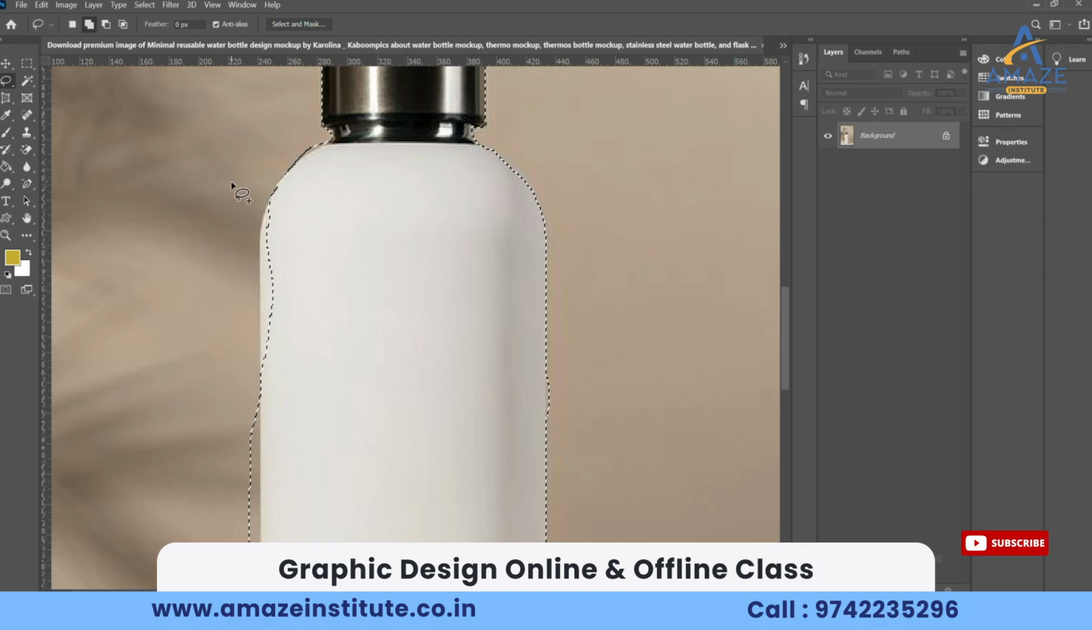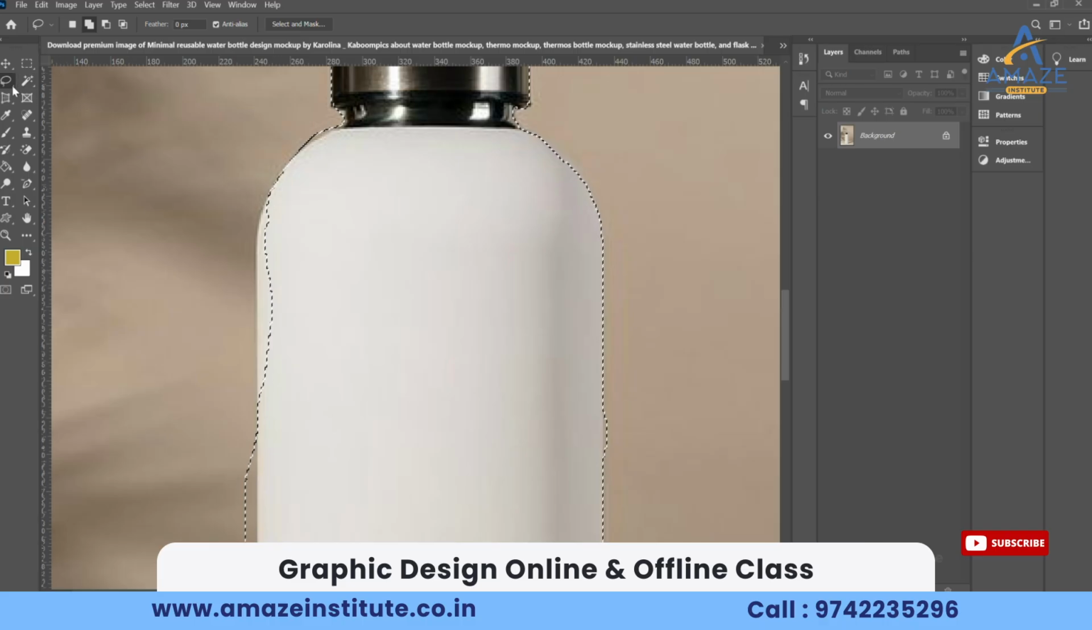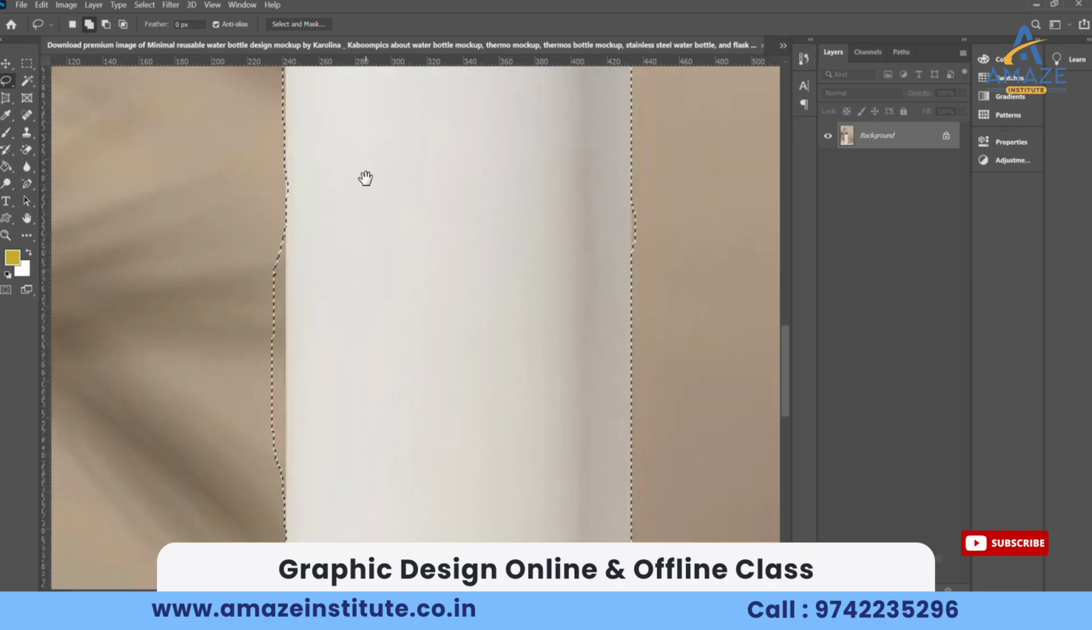Now if you want to add to the selection, from inside the selection we need to draw a line like this, and we close it. Now I'll show you how. The lasso tool is selected. After that, I'm drawing a line like this. I'm coming around and closing this. Now this selection is added. Okay, now it's done.